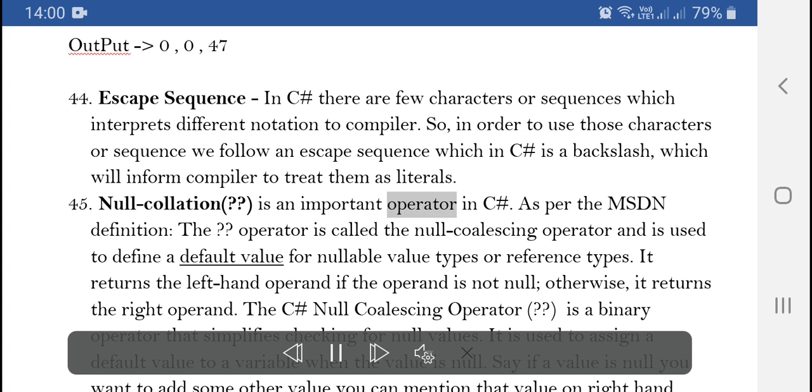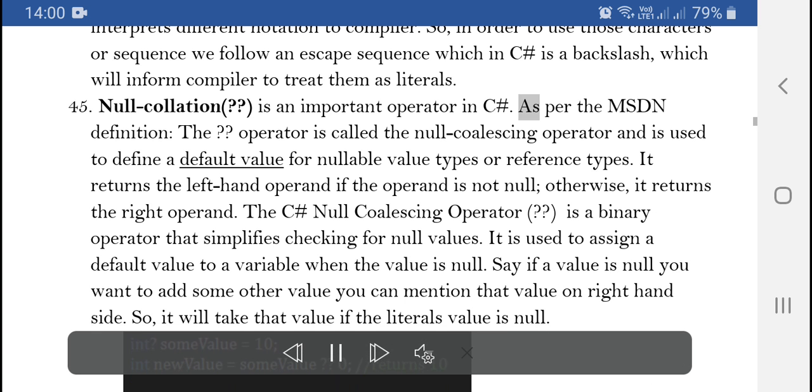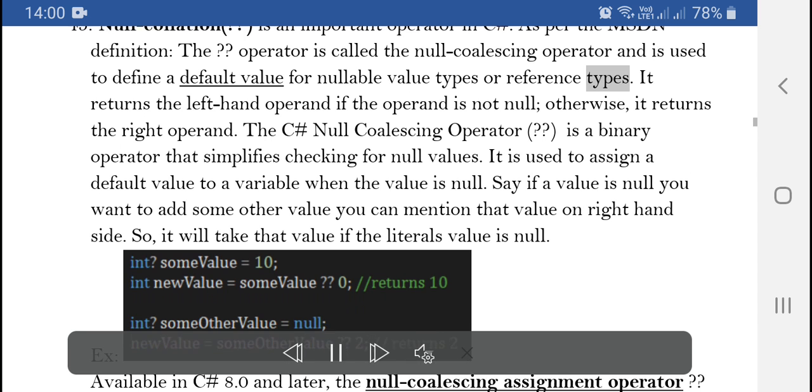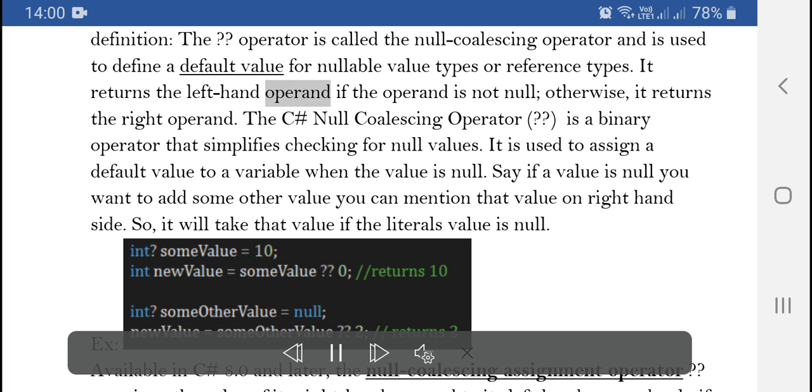The null coalescing operator is an important operator in C#. As per the MSDN definition, the ?? operator is called the null coalescing operator, and is used to define a default value for nullable value types or reference types. It returns the left-hand operand if the operand is not null. Otherwise, it returns the right operand.